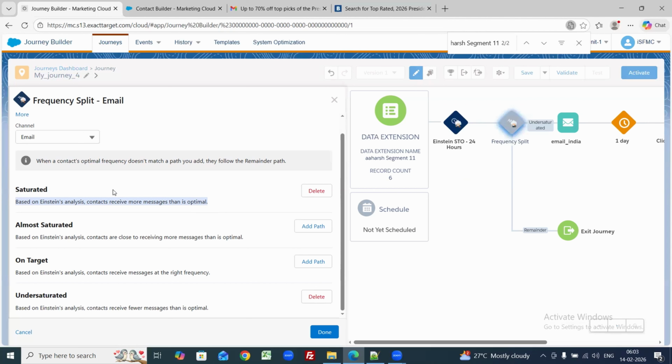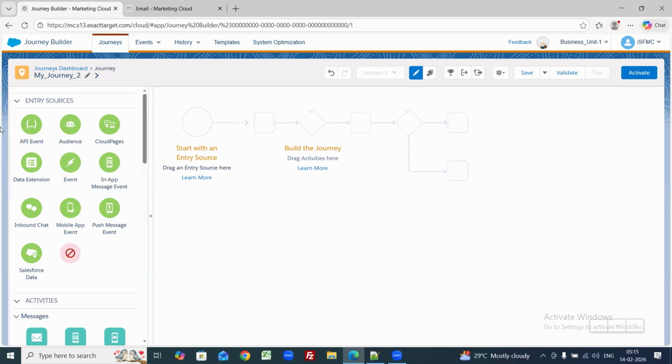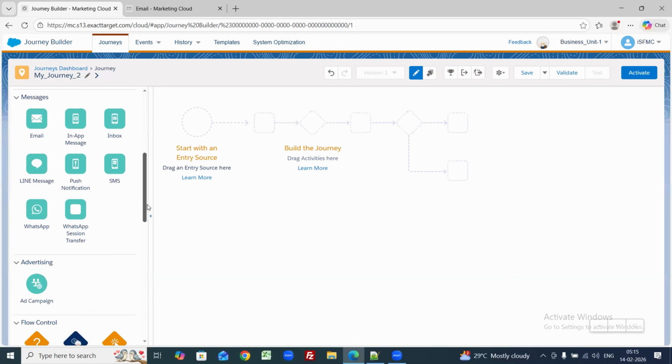Before I explain audience, cloud pages, let me cover all these flow controls, because these flow controls are the basic blocks of the journey builder. Without knowledge of these flow controls, it is inadequate to learn the journey. So let me start with the data extension as an entry source, and with this entry source, let me explain all the flow controls.